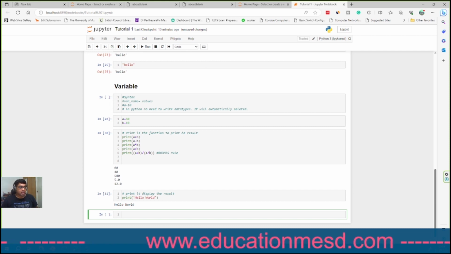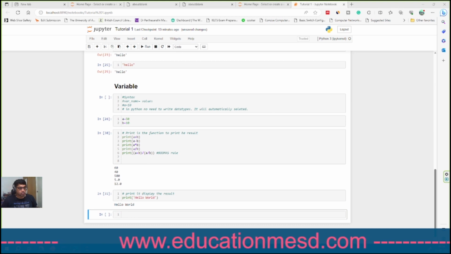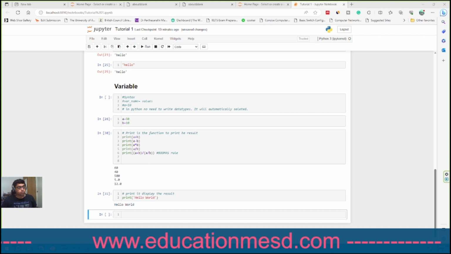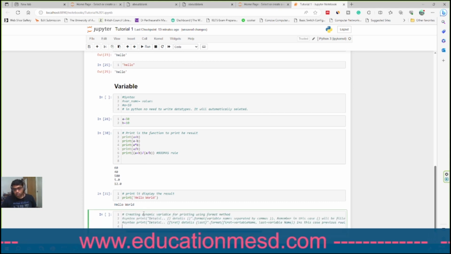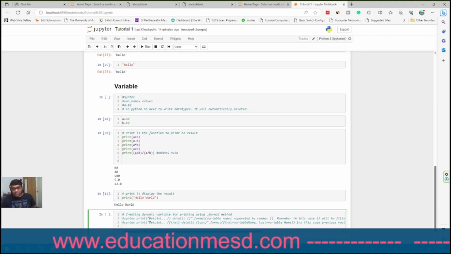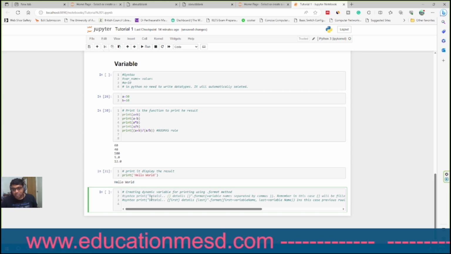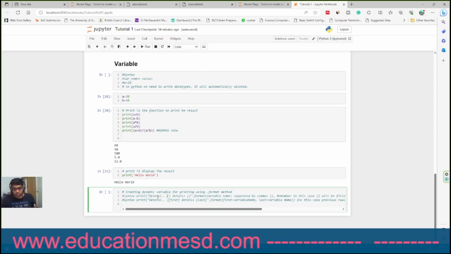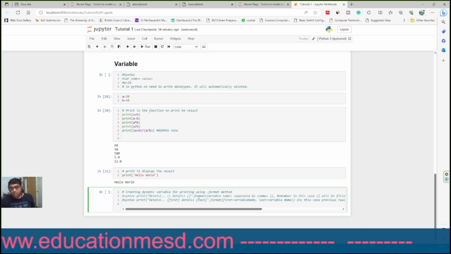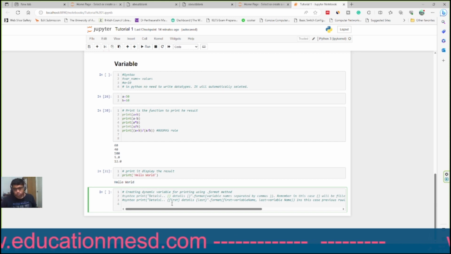Now, there is one more interesting thing: format. Printing with format is a function, using dot format. This has a syntax. These two syntaxes you can use. One is the details of something, a string with curly brackets, then dot format with the variable names. I will show you. Don't worry about it. I will show you.